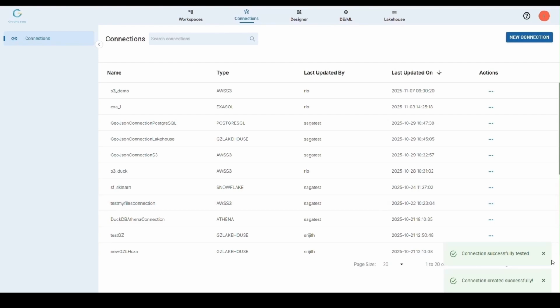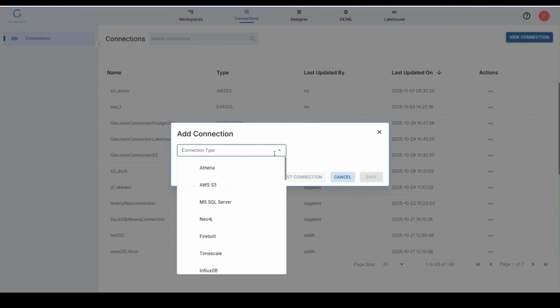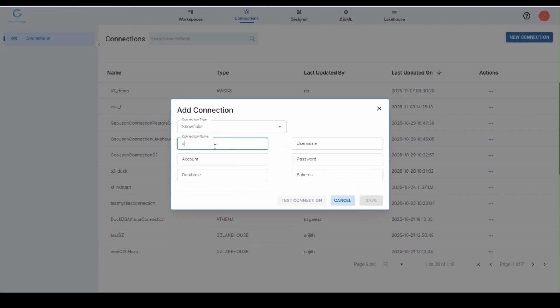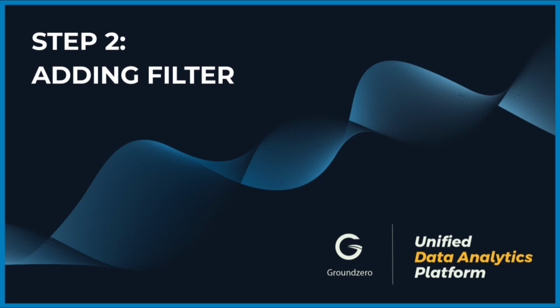Next, I'll set up a Snowflake connection. I'm choosing Snowflake from the list, configuring the database, schema, and authentication parameters. After I enter the details, I'll run a quick test. Then I save this connection as well.